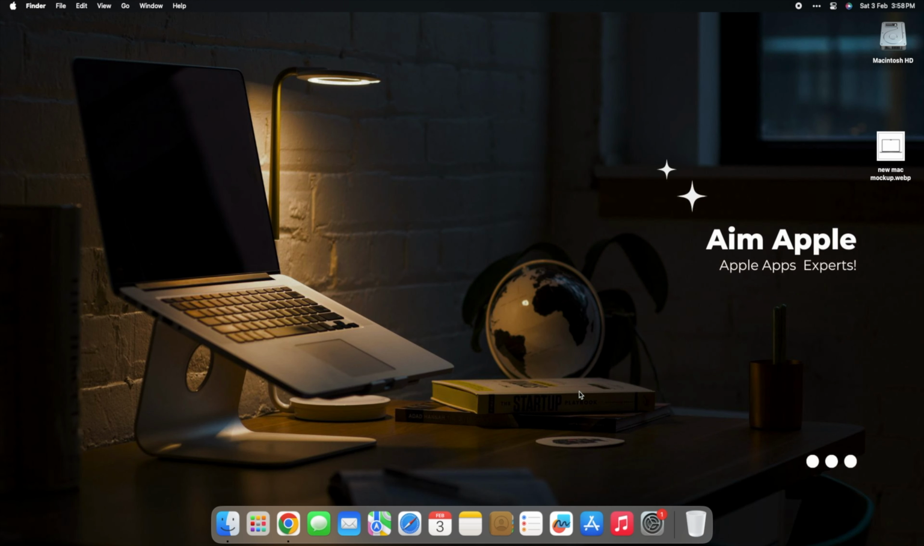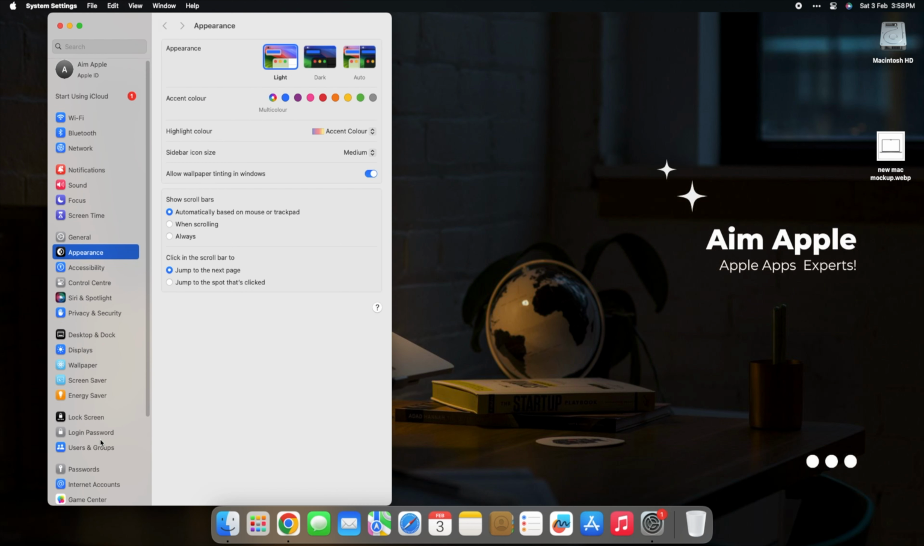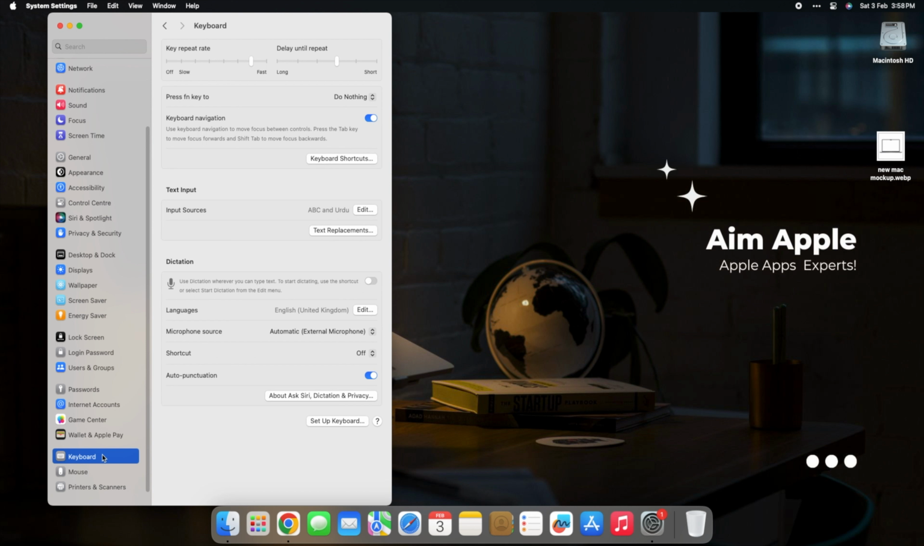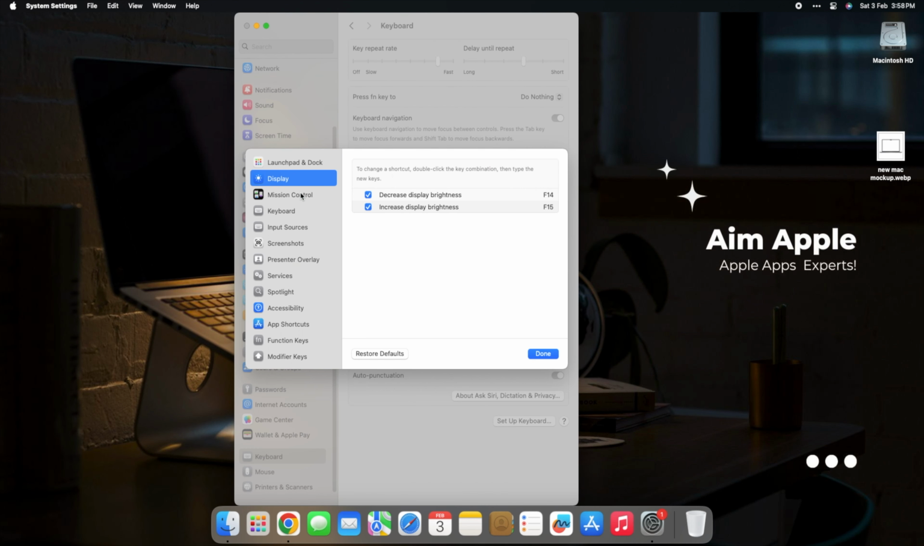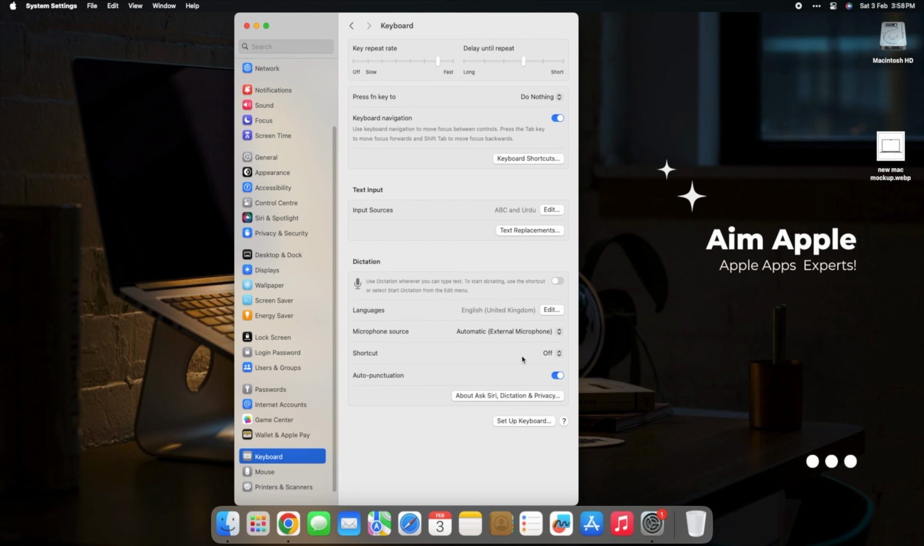Unleash your inner sorcerer by conjuring custom keyboard shortcuts. Go to System Preferences. Click on Keyboard. And go to Keyboard Shortcuts, where you'll wield the power to shape your Mac's destiny. Personalize your commands. Create shortcuts that resonate with your magic touch and witness the time-saving spells unfold before your eyes.